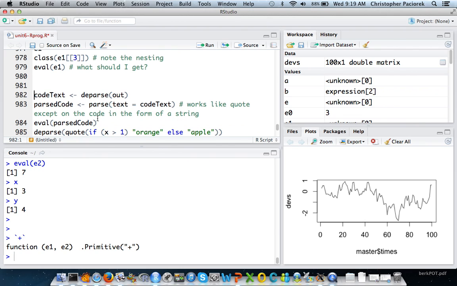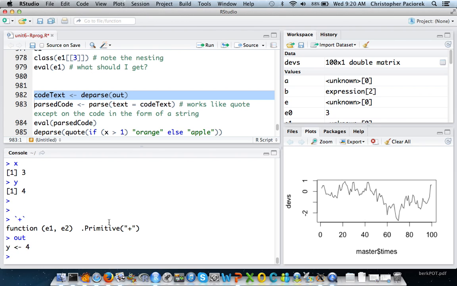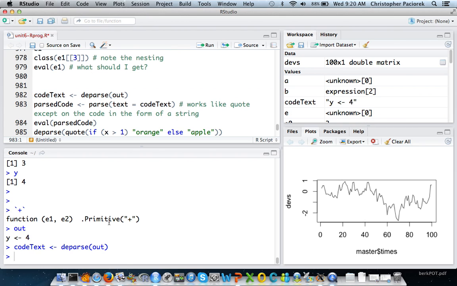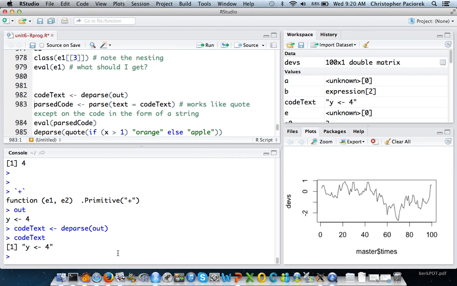Okay, so as I said before, we can also convert back and forth between strings and language objects, and we can evaluate things in various different directions. So out was that, it's just a language object. I can convert it back to a string by using the deparse function. Parsing is basically taking language and creating this tree out of things, and deparsing goes back from the language to text. If I look at this, we see that's actually now a character string. You can see it's in quotes, so it's not represented as a language object anymore.